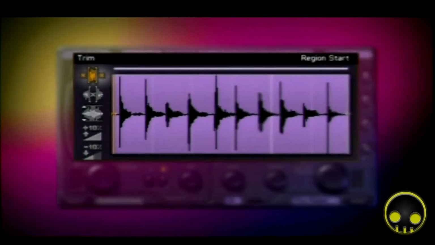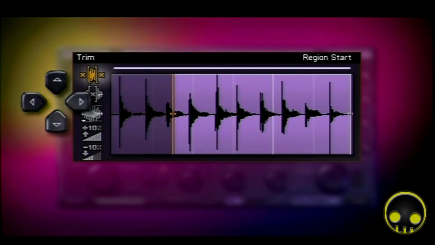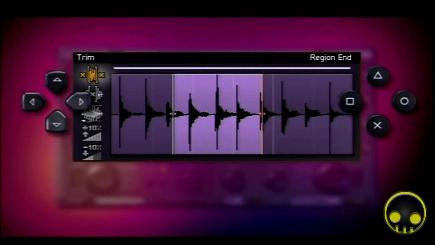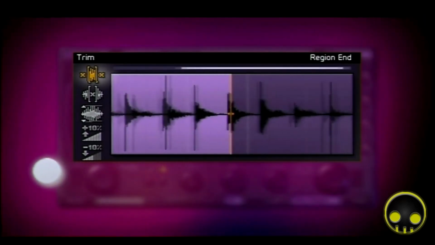First, you should select the region of the sound you want to alter. Press the left and right buttons to move the start marker. You can switch between moving the start marker and the end marker by pressing the square button. So to move the end marker, now you will press the square button and then press the left and right buttons to move. To help you fine-tune the markers, you can also zoom in or out using the analog stick.